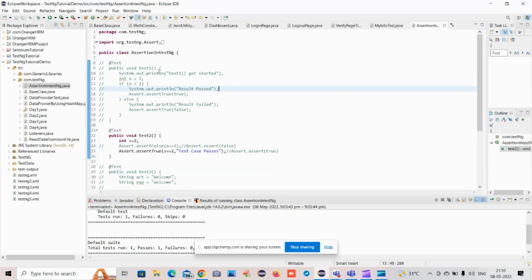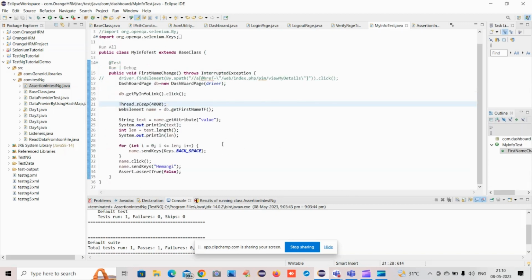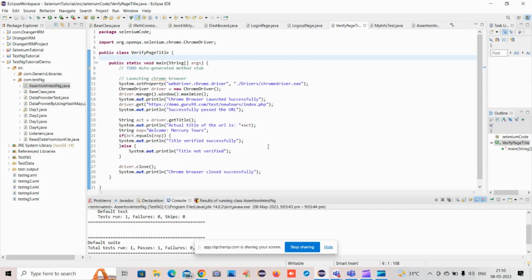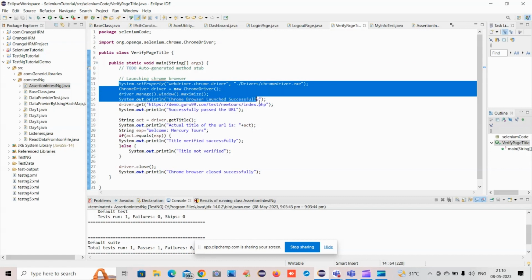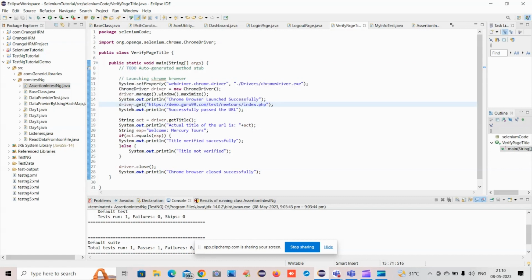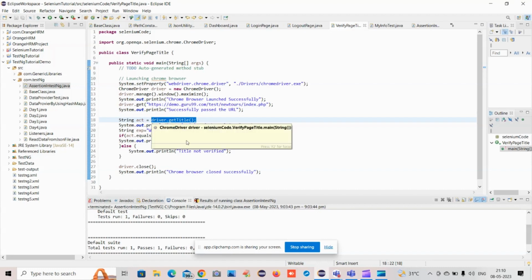Earlier we have seen code for the test case page title verification. What we did was launch the browser with a particular URL, here we have used guru99.com, and we have taken the title of that website, whatever title is being displayed.